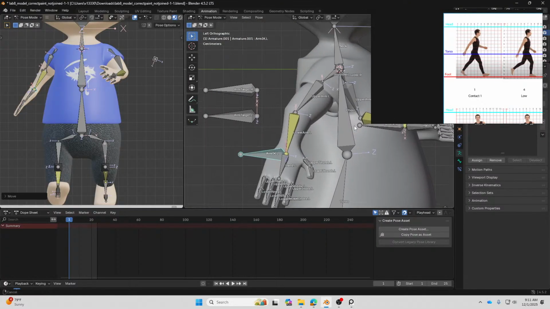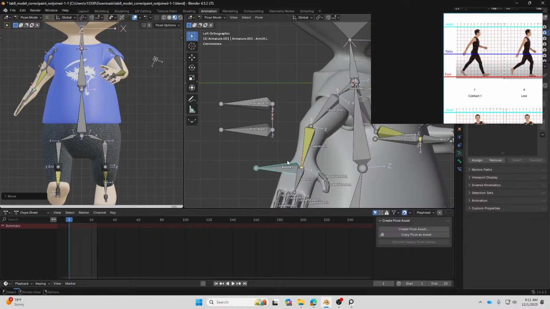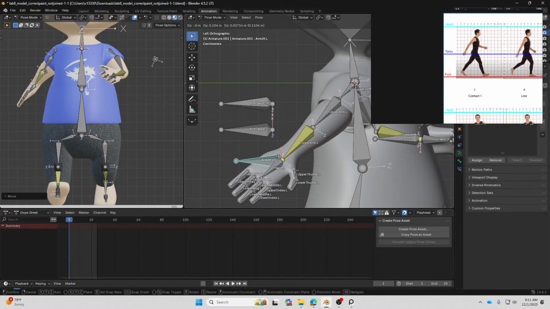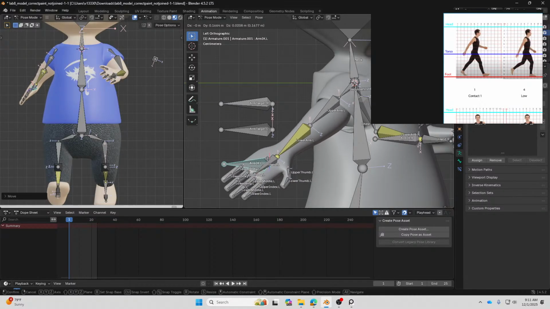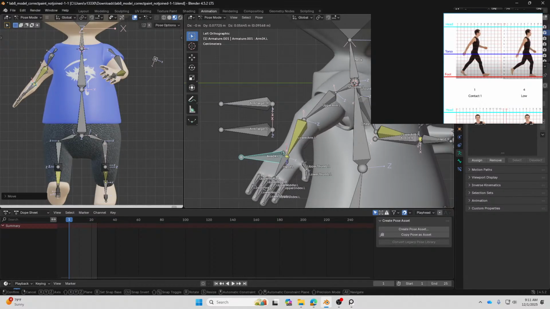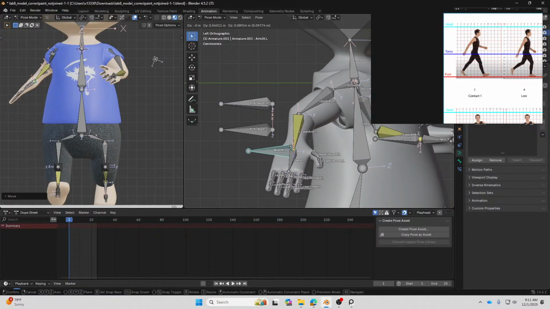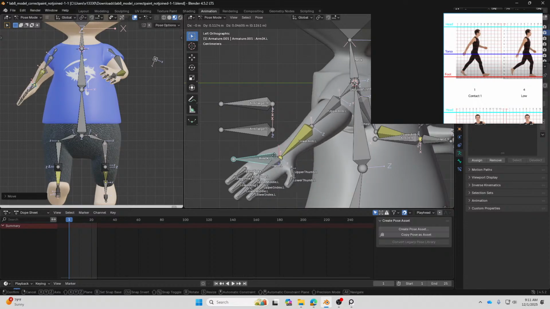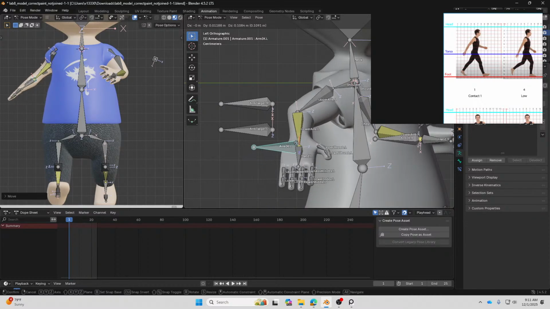And make sure when you animate, the arm IK bones over here don't detach from the body too far. Because if you do something like this, it's going to make the arm straighten out and it'll look very strange. I call it the wooden arm and legs symptom.